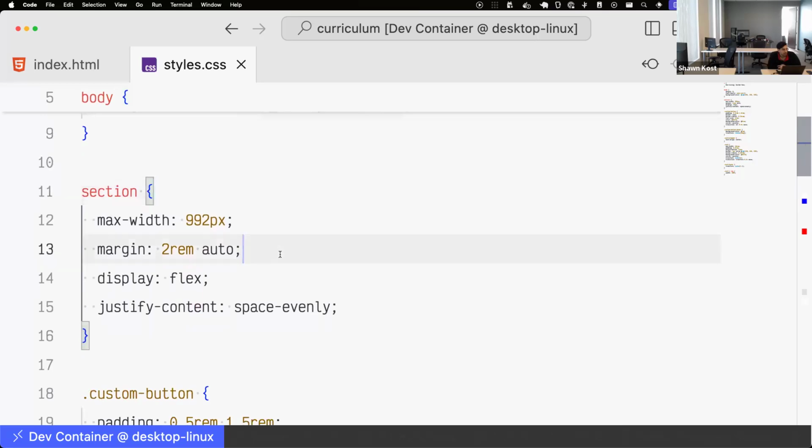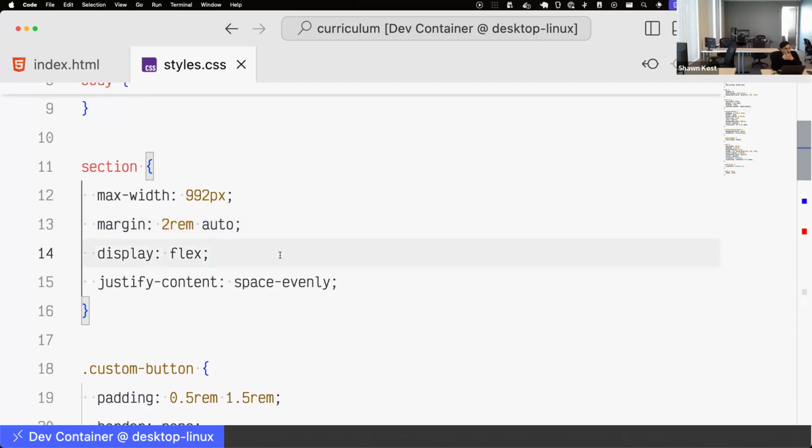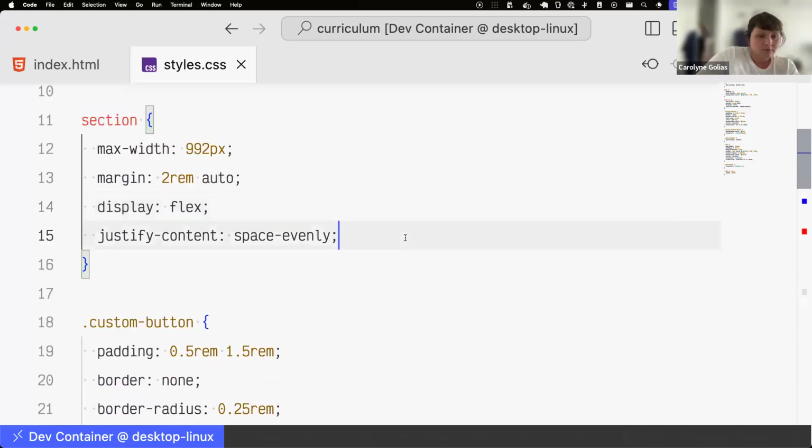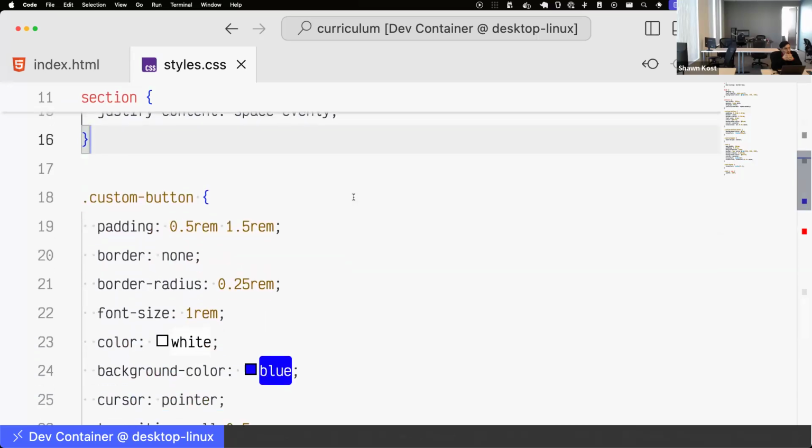Caroline, 11 through 13. Okay, on line 11, we have a new CSS rule set with an opening curly brace. On line 12, there's the max-width property with the value of 992 pixels. On line 13, there's the margin property with 2rem auto value. Perfect. Line 14, the display property has a value of flex. Line 15, the justify-content property has a value of space-evenly. Closing curly brace on 16.